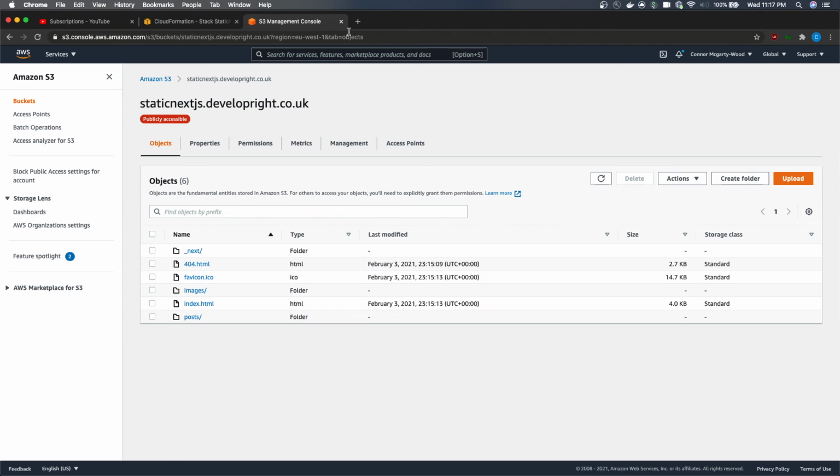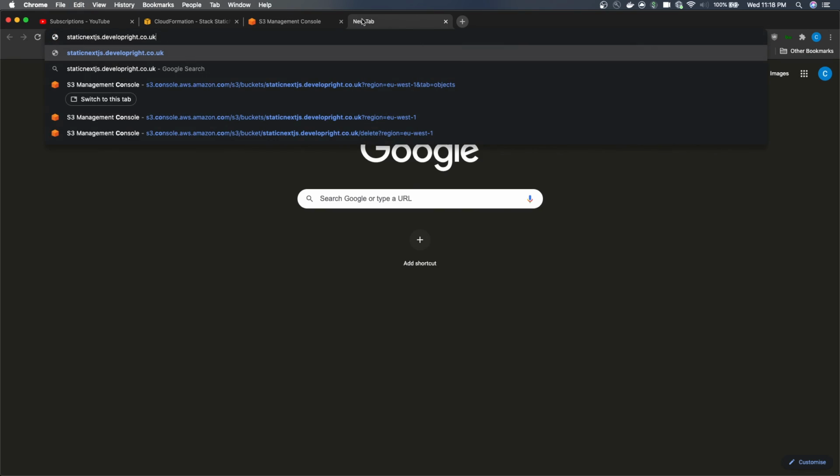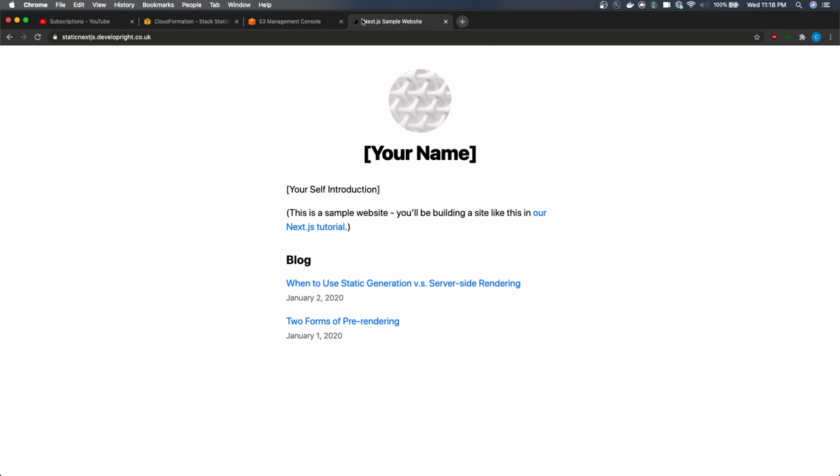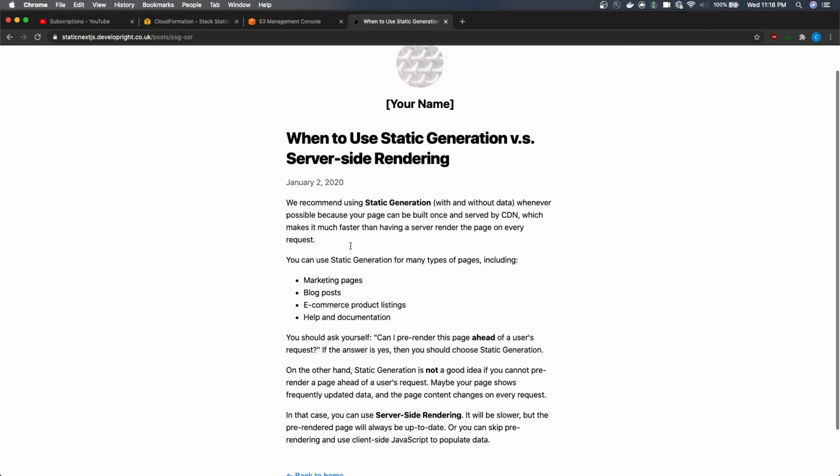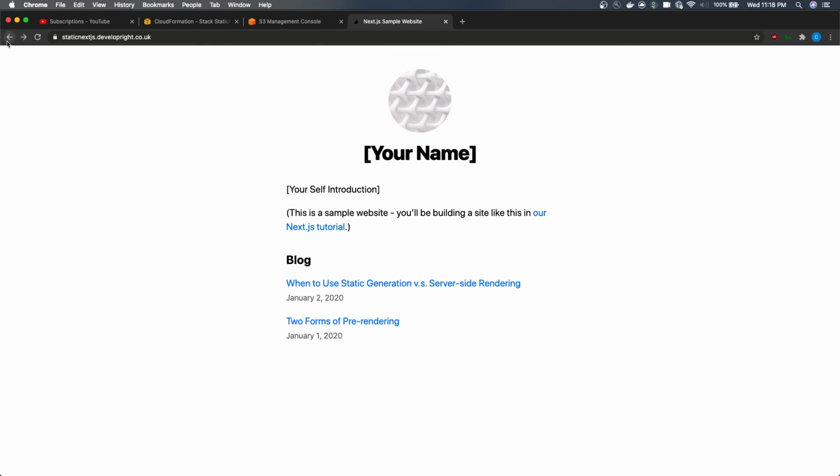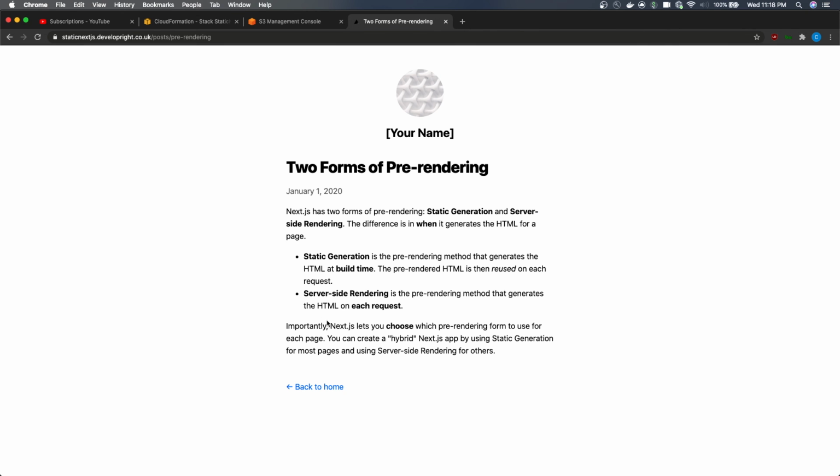So if we now go to the URL, let's copy that, make it easy for ourselves. There we go. We can see that the static application has been put into CloudFront, and it's using S3 to retrieve the content from. You see here, we've got all these posts. So this is how you get a static NextJS application into CloudFront.